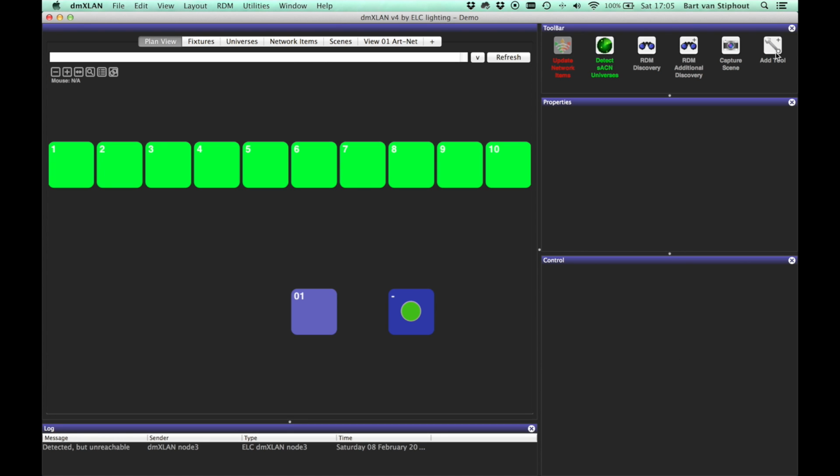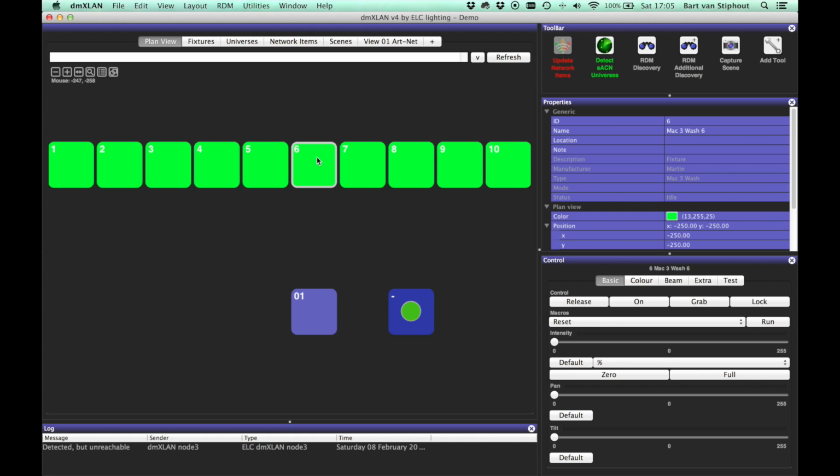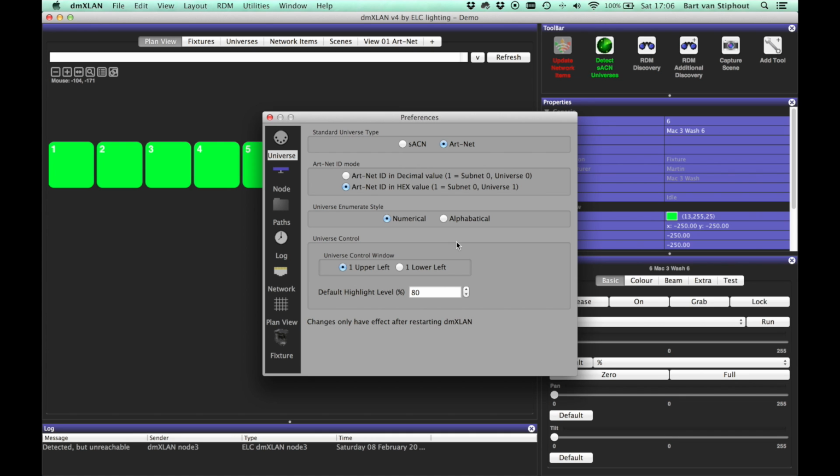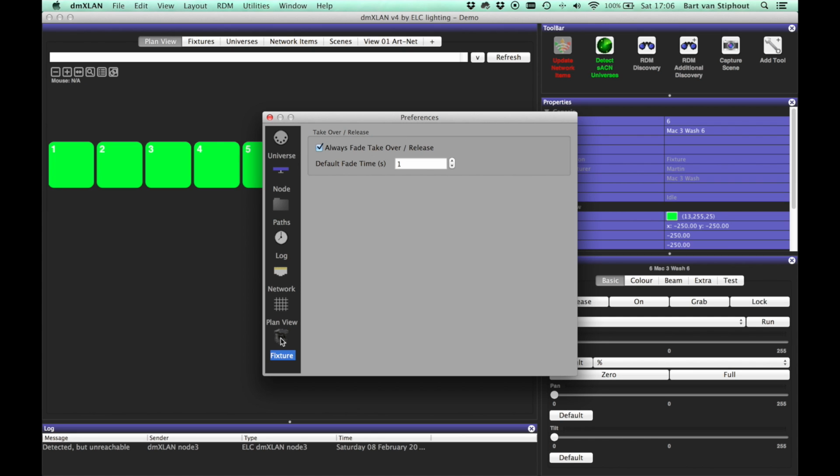Also new in this version is fading. If you press the On button now, the fixture will fade to the default position. If you hold the Command key on Mac or Control key on Windows, there's no fade time applied. The fade settings can be configured in the preferences.